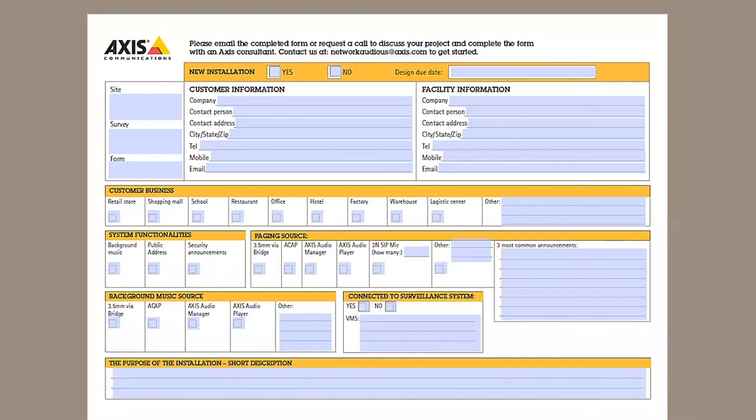So you've gone here, you've downloaded your information, and what you're going to get is this. This is the Access Site Survey Form. This is the starting point for your design. No design will start until we receive this form completed with as much information as you can provide. This is the online editable form. You complete it, save it, and then we'll contact you to go over the form.